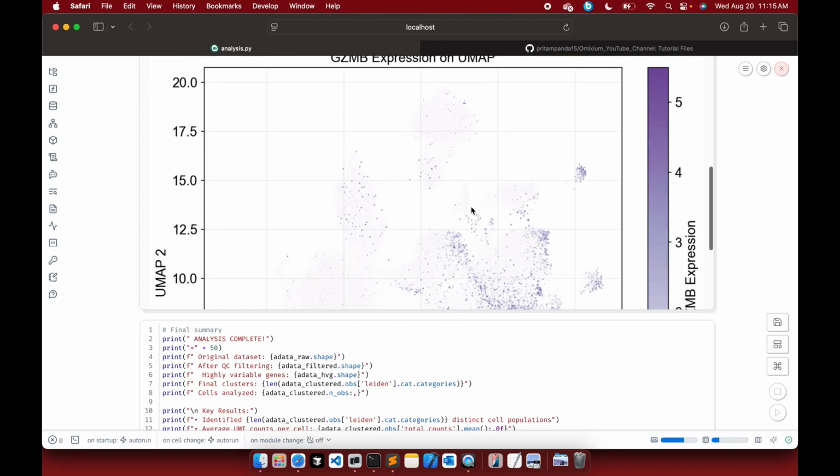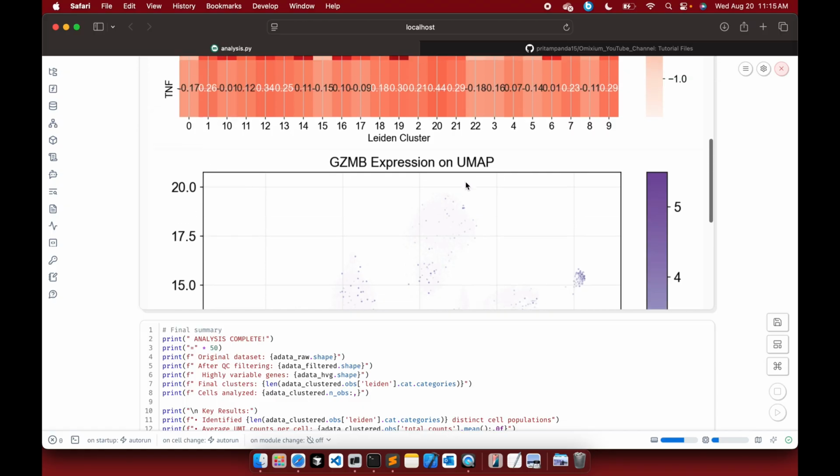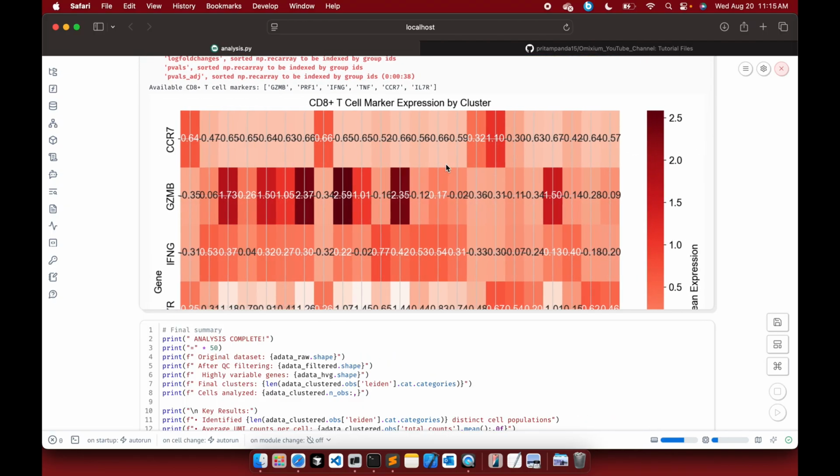And why I'm particularly focusing on GZMB is because it kills the tumor or cancer cells. And CCR7, which is the gold standard marker of CD8 plus T cells, provides long-term protection. We are looking at the cellular army that protects us from disease. So these are the main cell markers.